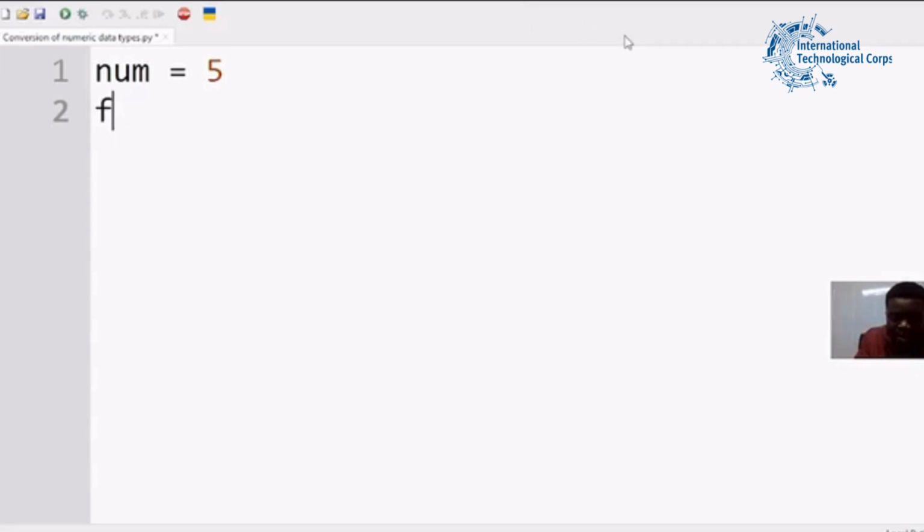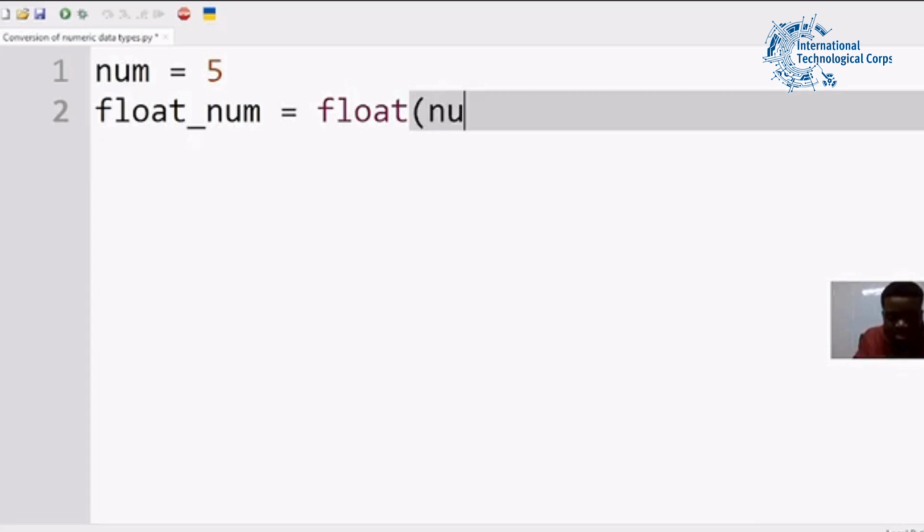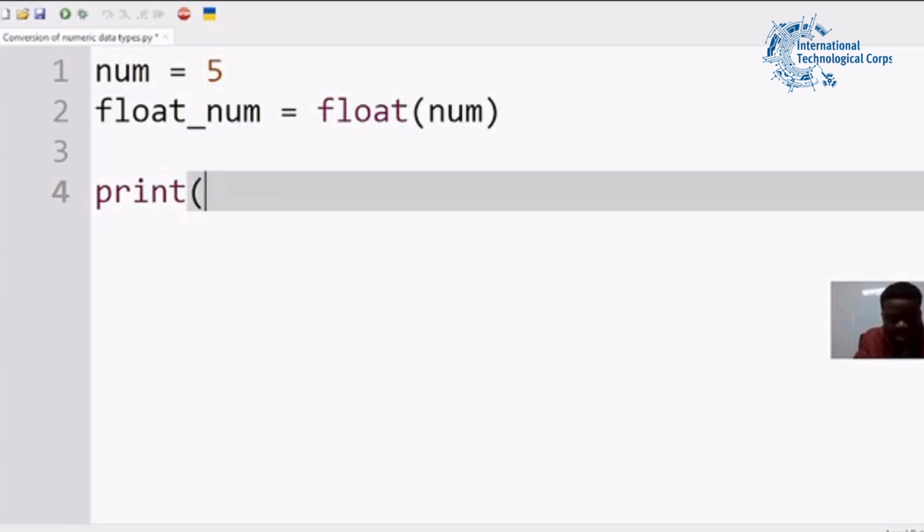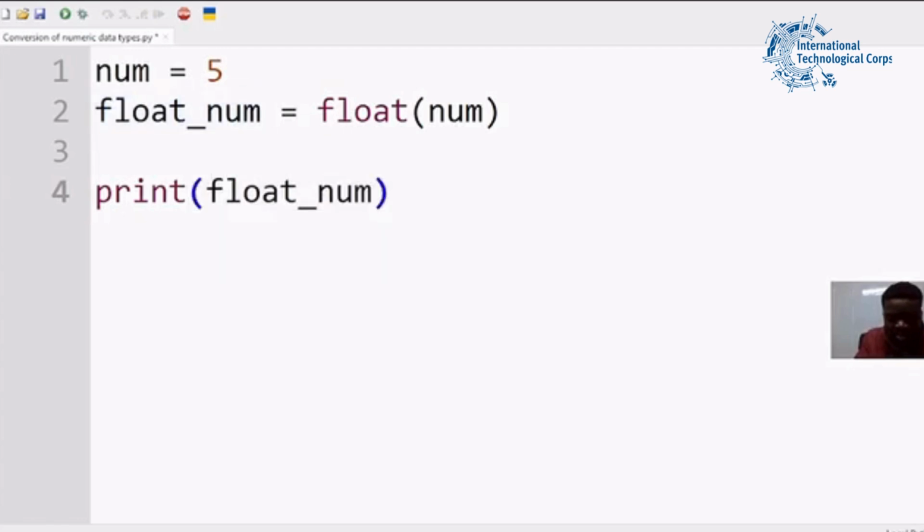Now the next step, we are going to change this number into a floating point number. So you type float-num = float(num), open the bracket, number, then close the bracket. From there we're going to print(float-num), close the bracket.